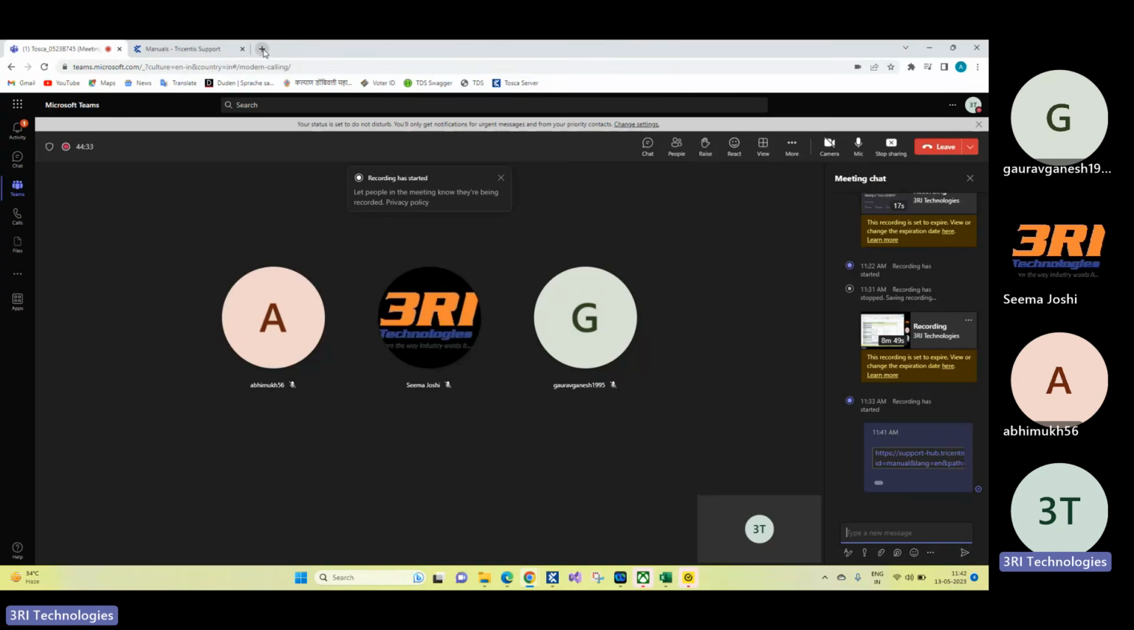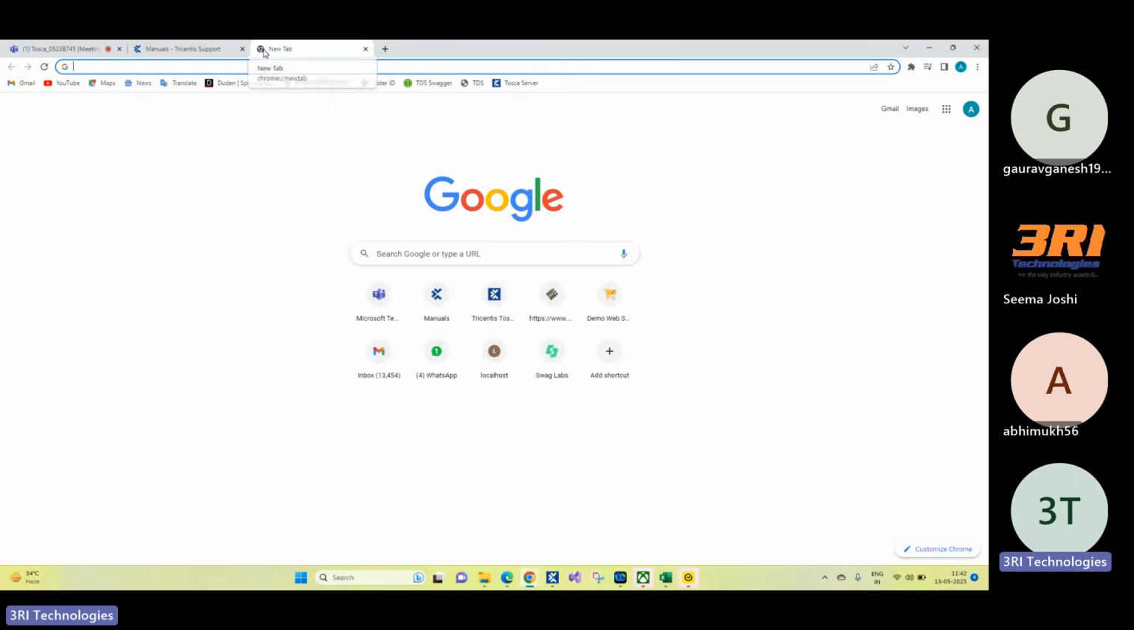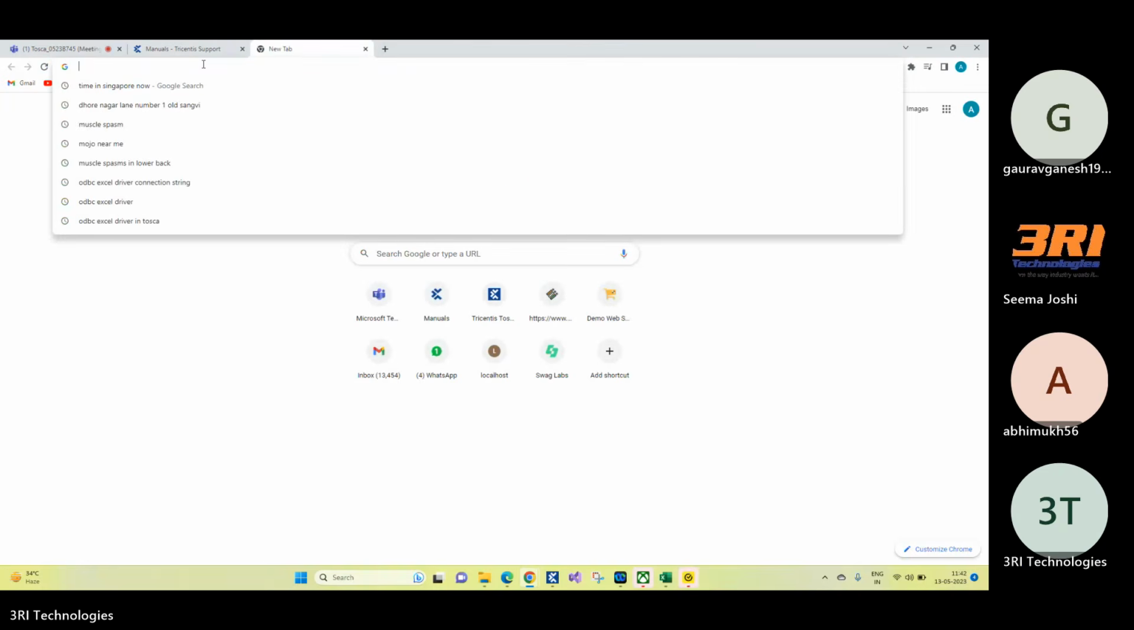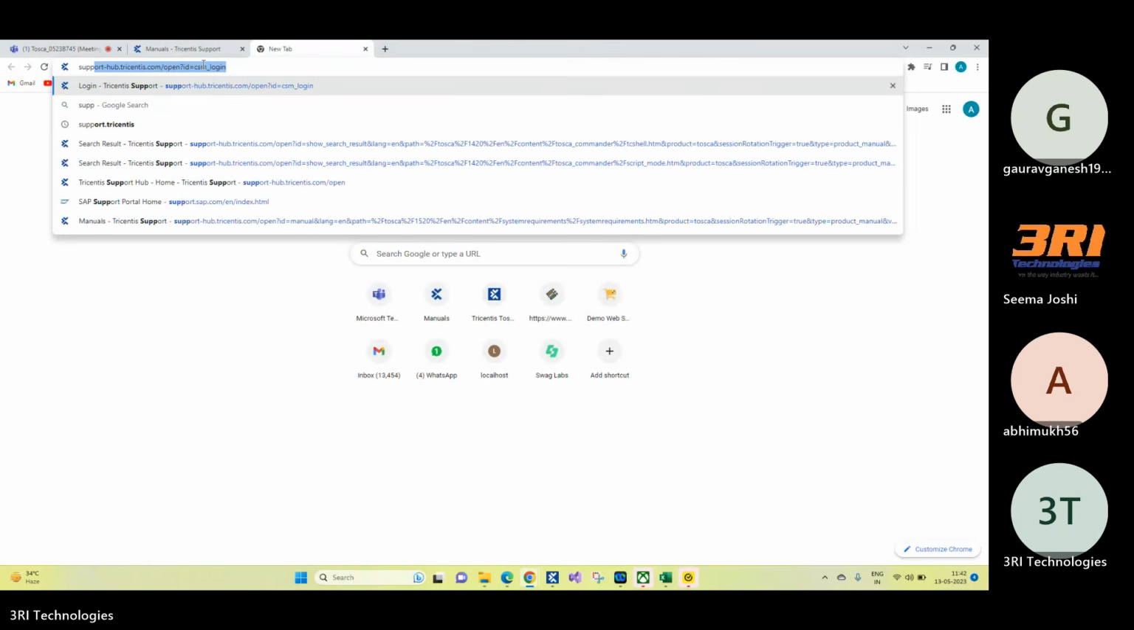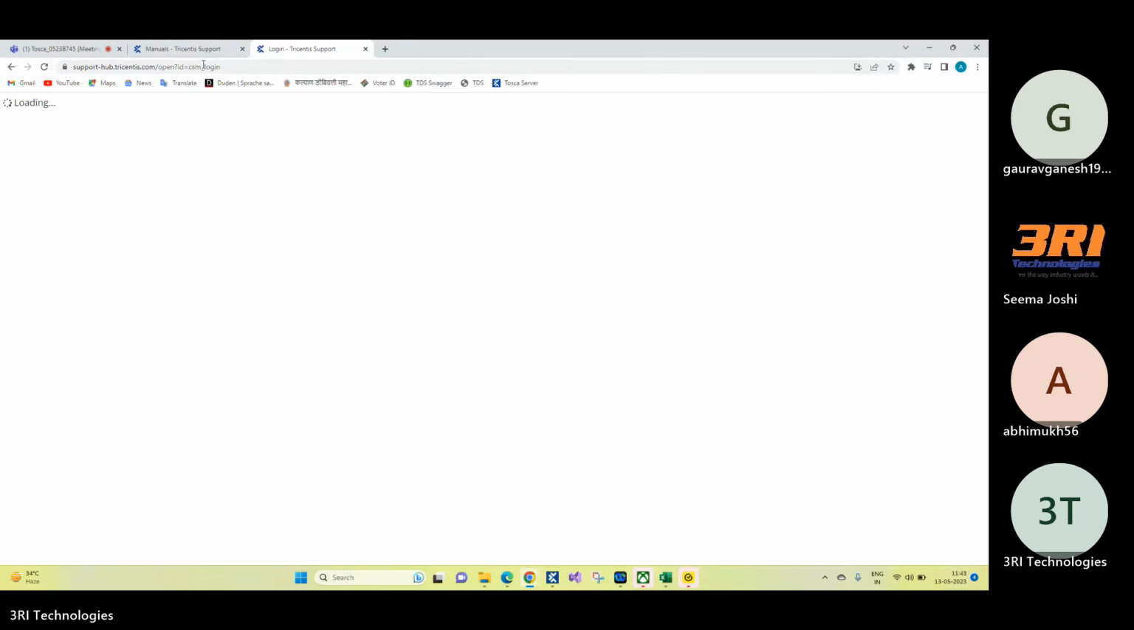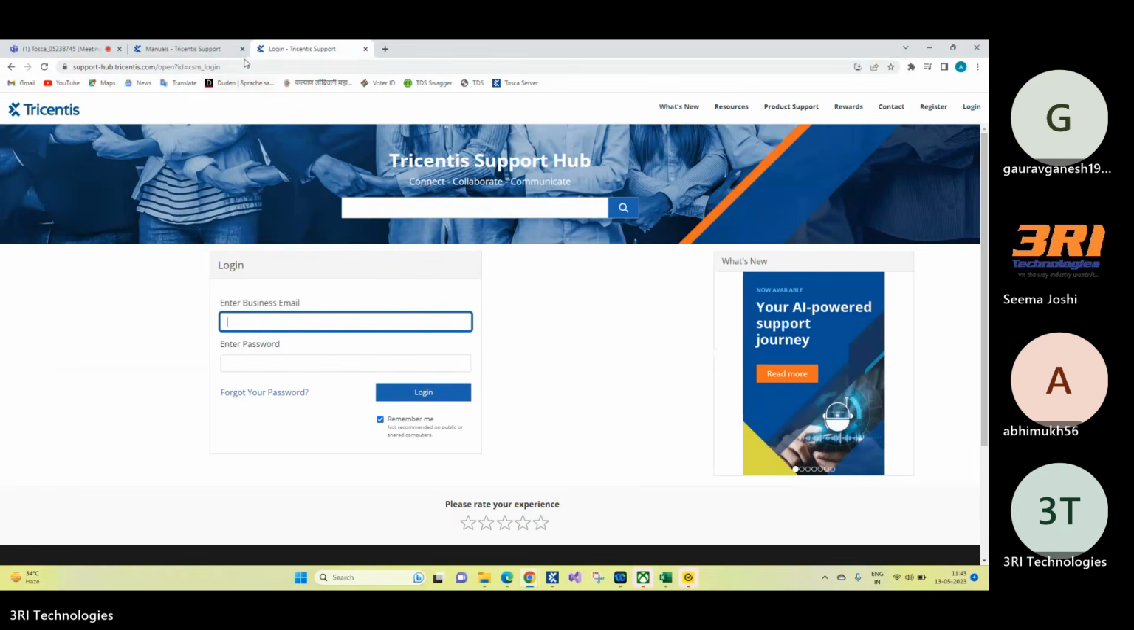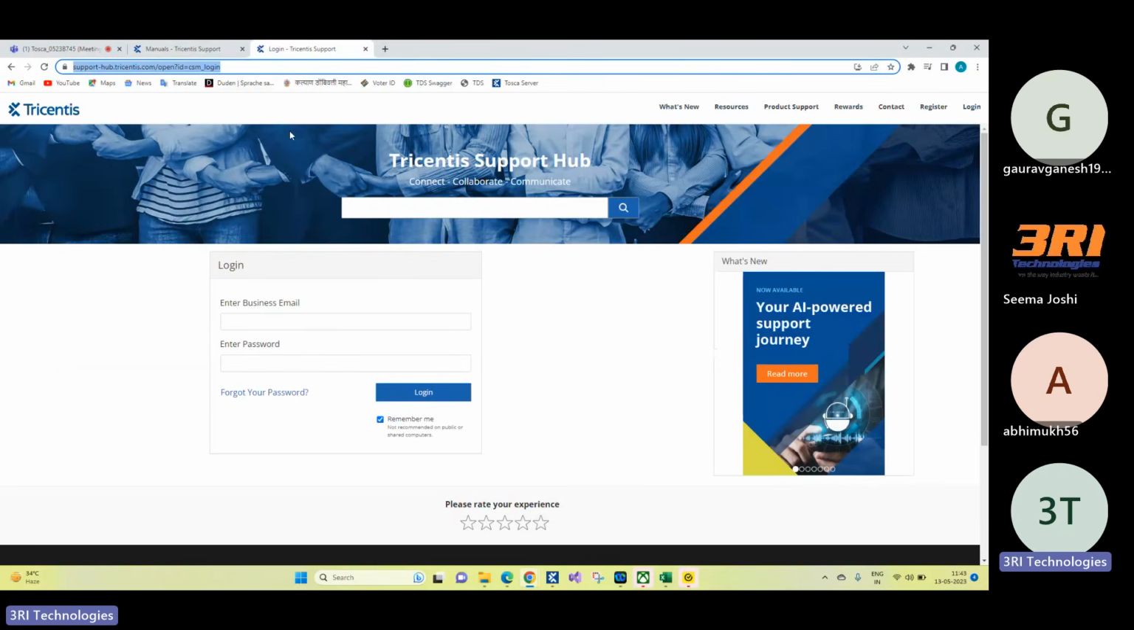Let me log into the support portal and help you install Tosca Commander. Is it the landing page? This is the site: support-hub.tricentis.com. Let me give this link to you guys also.